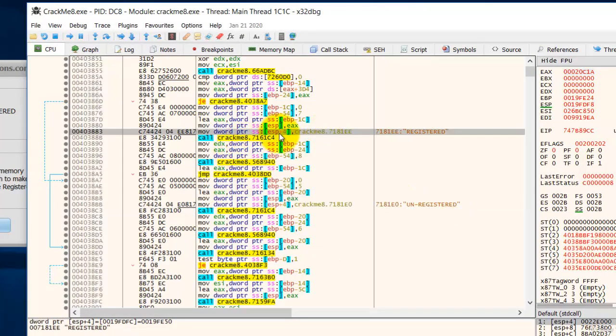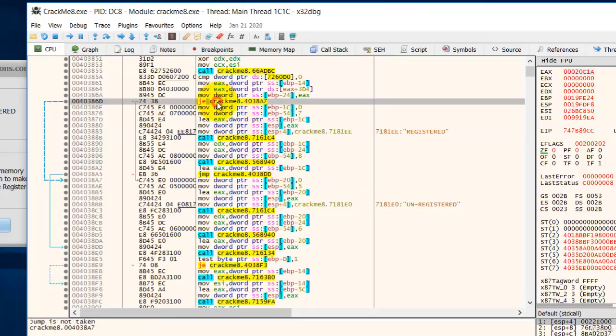And how do we know which one will be shown? So you should look for a jump. Up here there's a jump. So the jump is the one which decides whether it will show this or this message. So we should put a breakpoint here and then restart.